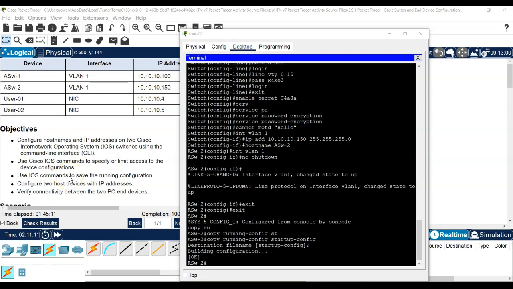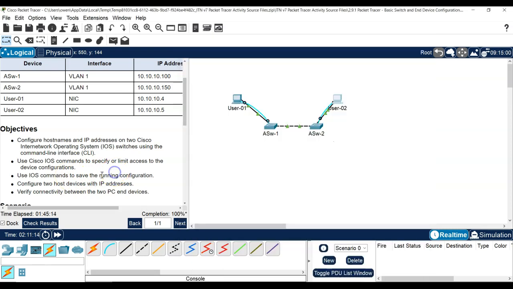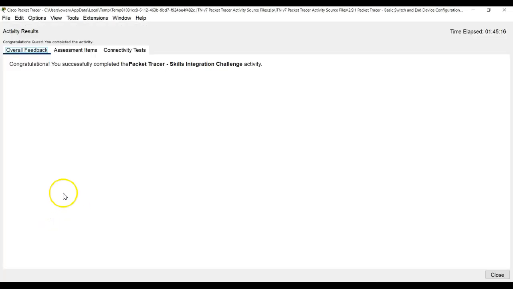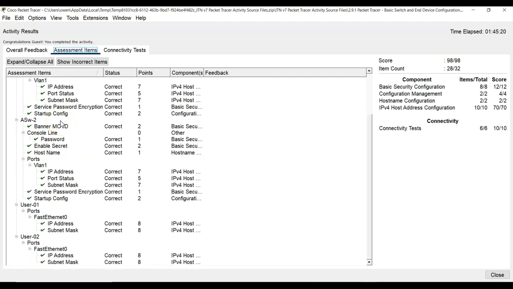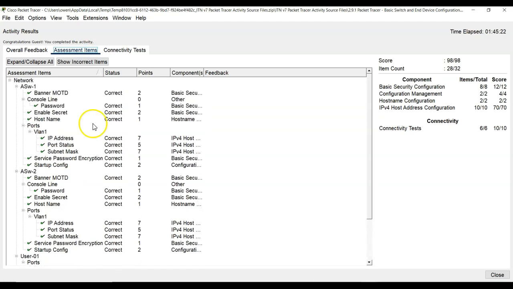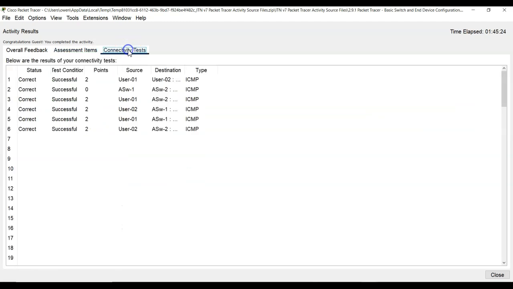Okay, I've configured all of the remaining items. So now if I go to check results, I'll have all of the assessment items completed. We go to the connectivity test, you'll notice that all of the test conditions are successful. Alright, so hopefully this helps in completing this lab.